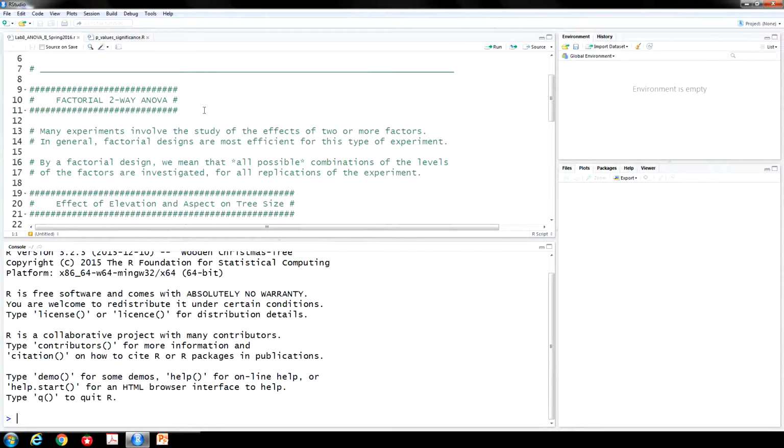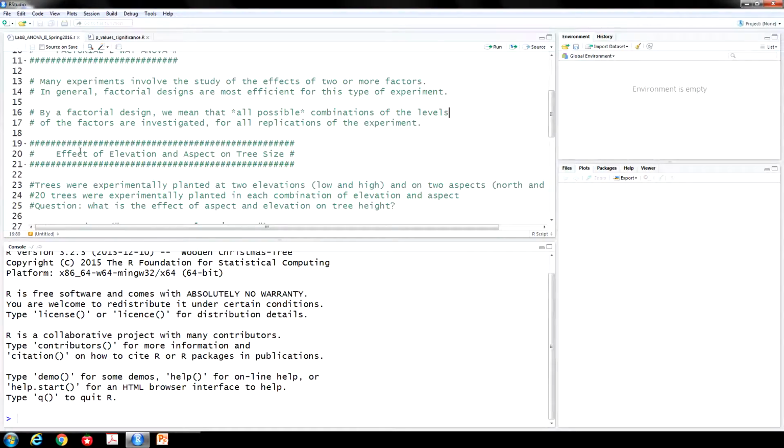Now, all of the examples we're going to talk about today involve factorial two-way ANOVAs, okay? And so what this means is by a factorial design, we're talking about a design where we have observations for all possible combinations of the levels of the factors we're investigating. Okay, so if we have two factors that each have two levels, that means there are four possible combinations of those two factors. And so you'll see what I mean in just a minute.